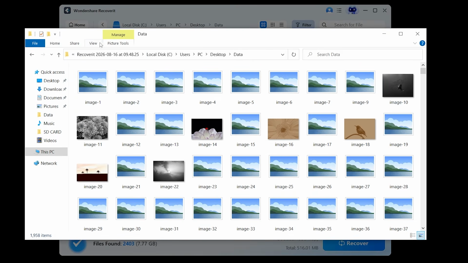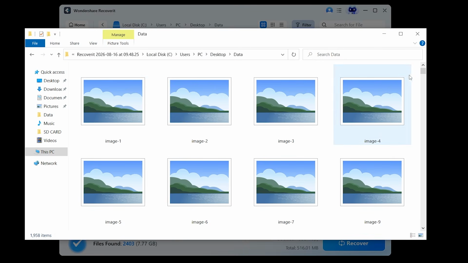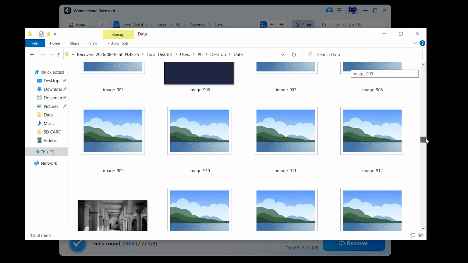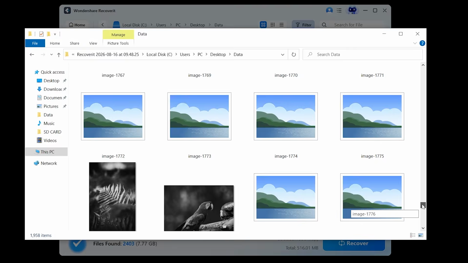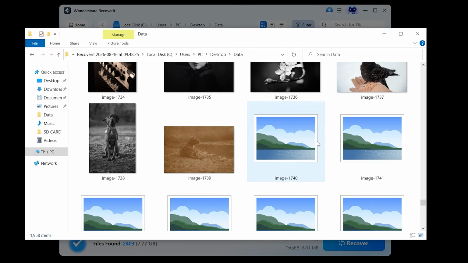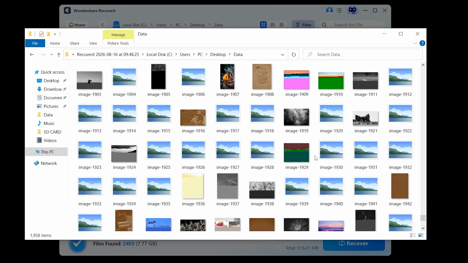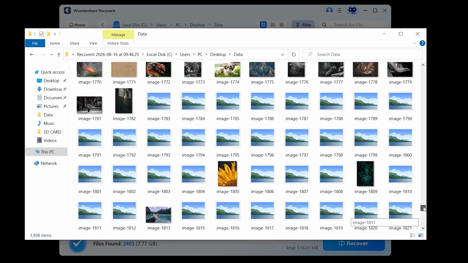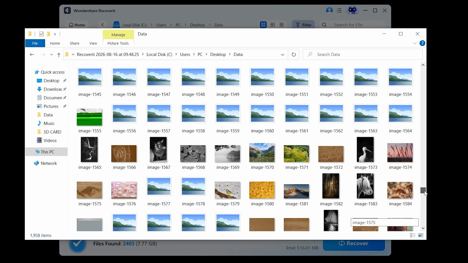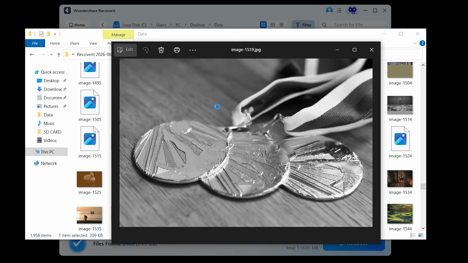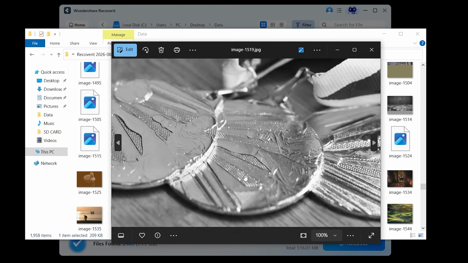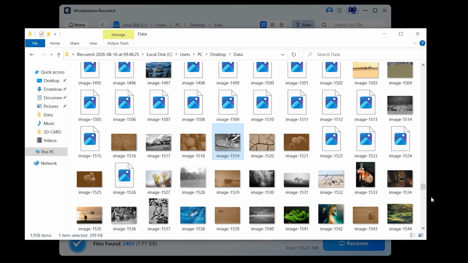Here are the pictures that Recoverit recovered from my deletion test. Many of these pictures are recovered in their original usable condition. However, data recovery is not magic, and this is something you should understand before using any recovery software. If part of a deleted file has already been overwritten or damaged, that file may be partially corrupted even if the recovery software can still locate it. That is why some recovered pictures can be completely normal while some other files may have damage.